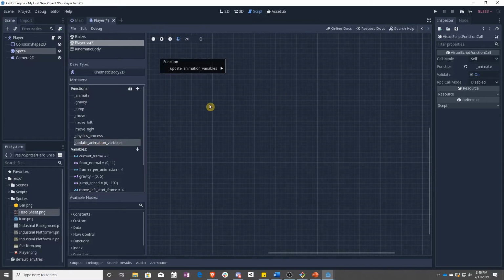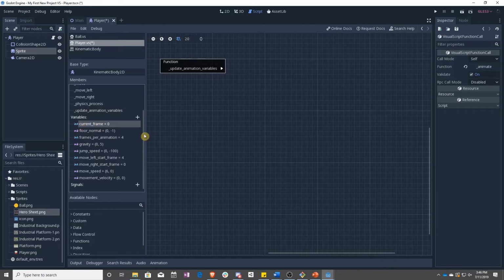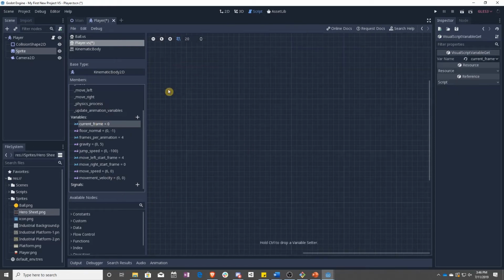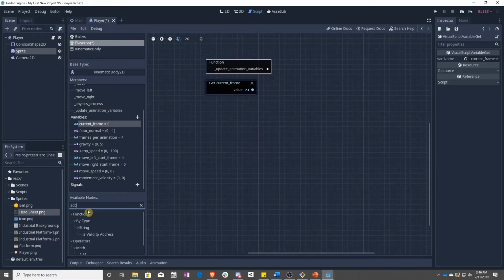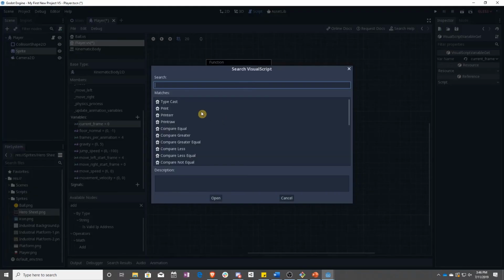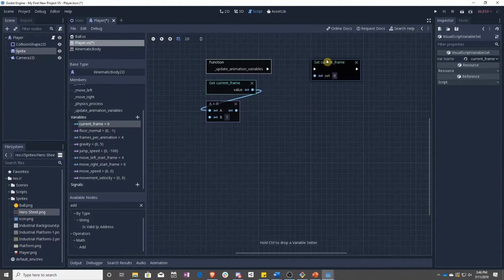First thing we're going to do is update our animation variables, namely current frame. That's the only one that is really malleable that we're going to be changing in this code. We want to take our current frame, we want to add, so we can drag this in or we can pull this down and type add. We want to add 1, and then we want to go ahead and say let's set that to our current frame.